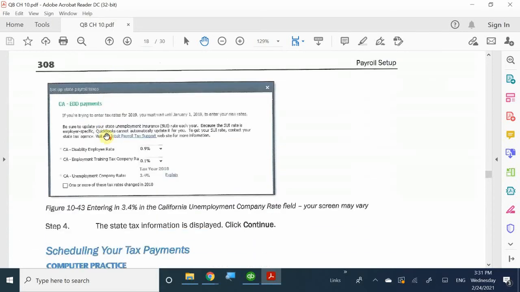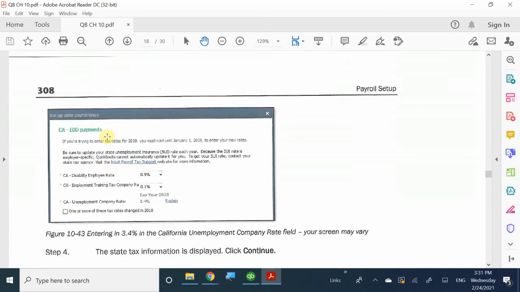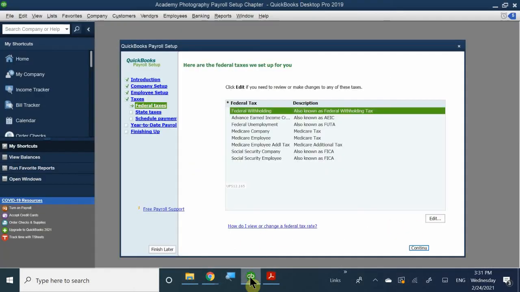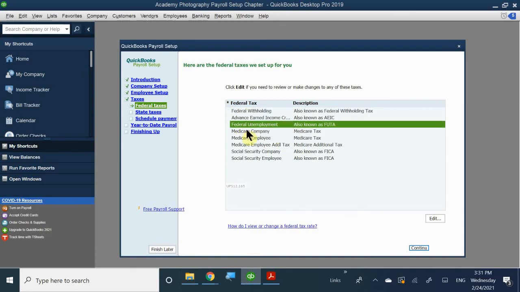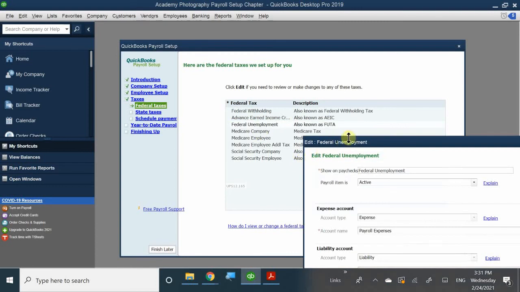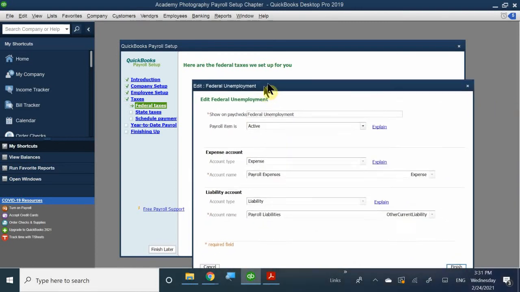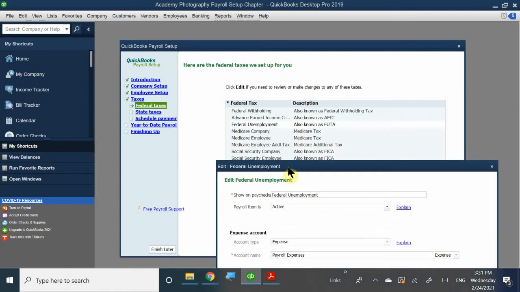Okay, for this one, usually it's supposed to go in a line. You're supposed to be able to click next, and it jumps on to the next one. But in this case, I don't know why it's not doing it for me. All right, so federal unemployment. Okay, here it is. So I have to set up the accounts and the rates on this.